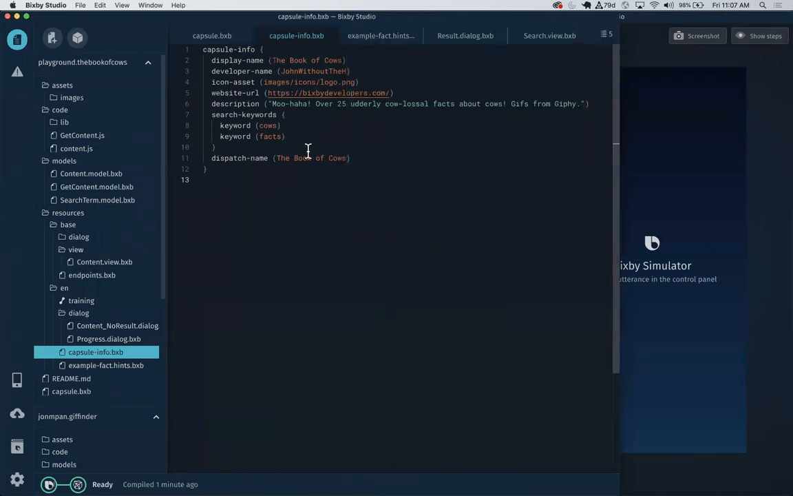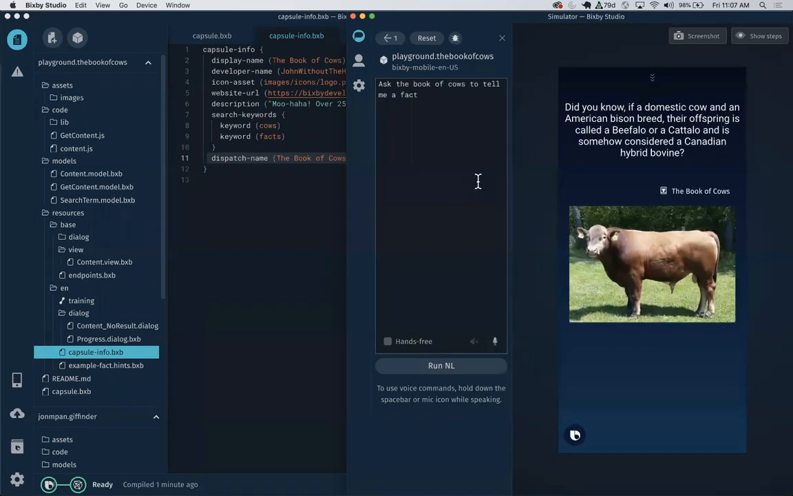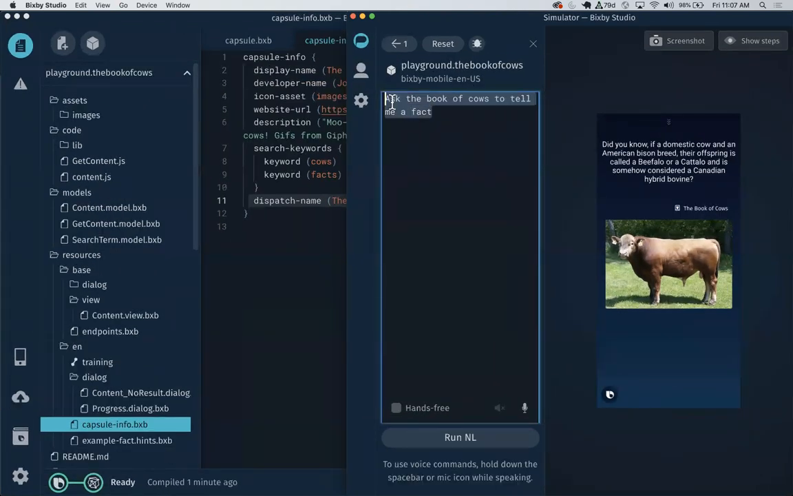You can see that my dispatch name here is the Book of Cows, right? So you can make sure you test your dispatch name by speaking into the actual simulator itself. So ask the Book of Cows to tell me a fact. And here you can see clearly that the dispatch name was properly picked up. The Book of Cows is right here.